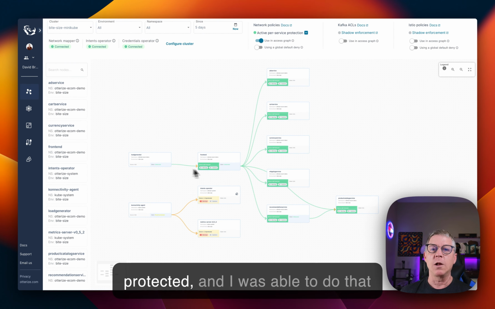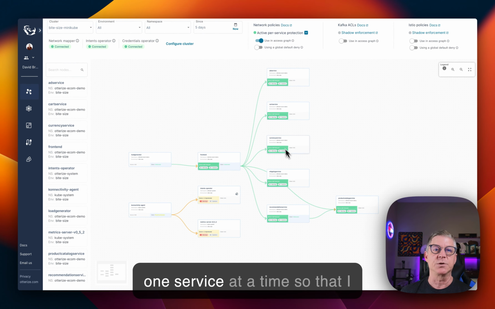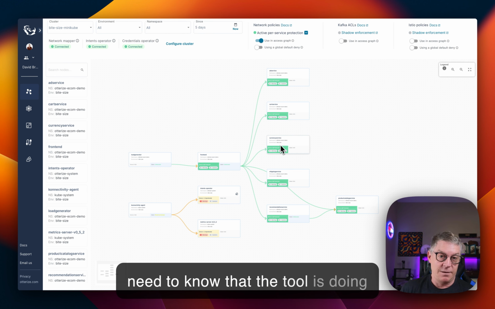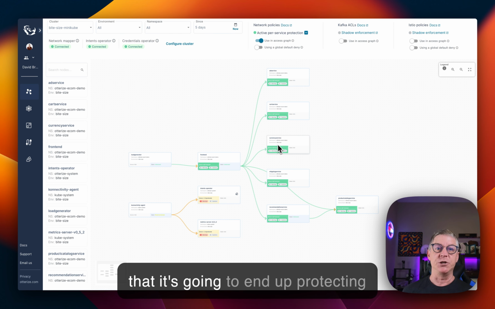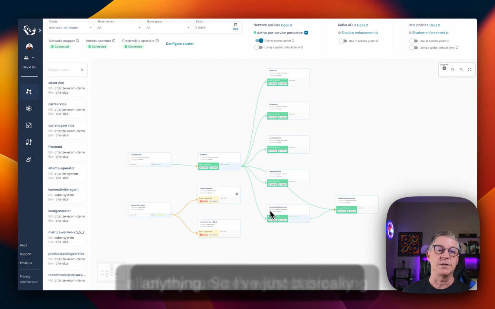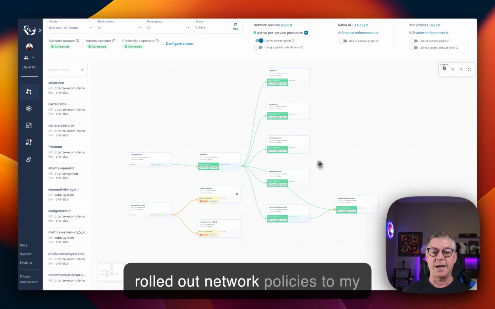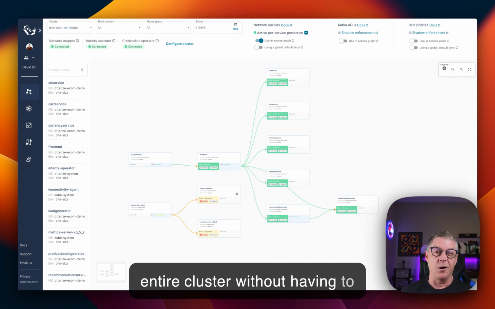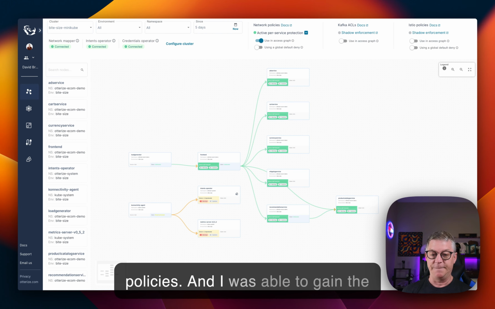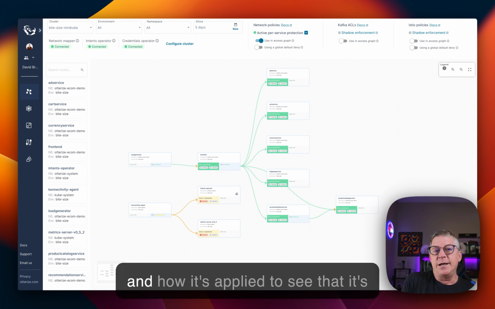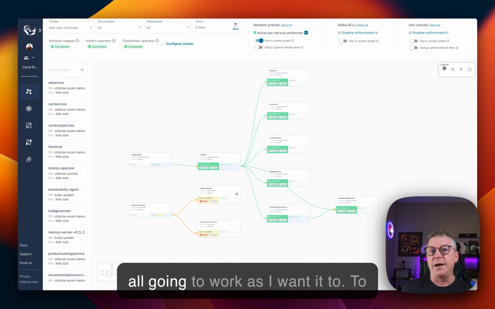All of my services are now protected, and I was able to do that one service at a time so that I could build the kind of trust that I need to know that the tool is doing what it says it's going to do and that it's going to end up protecting all of my services without breaking anything. So I've just basically rolled out network policies to my entire cluster without having to really know much about network policies, right? And I was able to gain the confidence that I need in the tool and how it's applied to see that it's all going to work as I want it to, right?